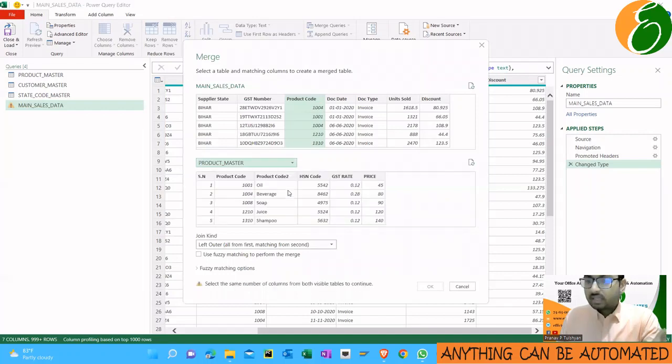This is like the table array. So I want to say product master. In the product master also, I have to choose which column I want to match on. So I will choose this. Now it has understood that I want to do a VLOOKUP from this product master onto this product code. It says it matches all 1219 rows. All the 1219 product code rows have been matched.